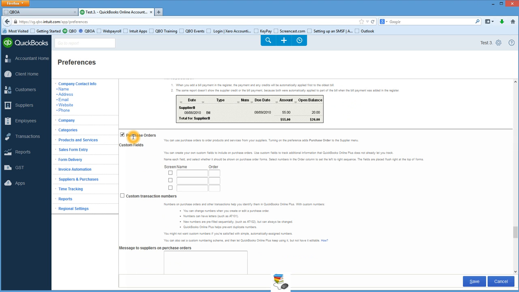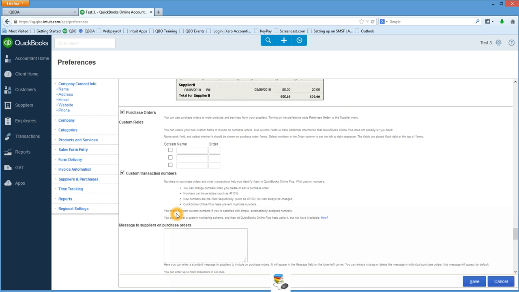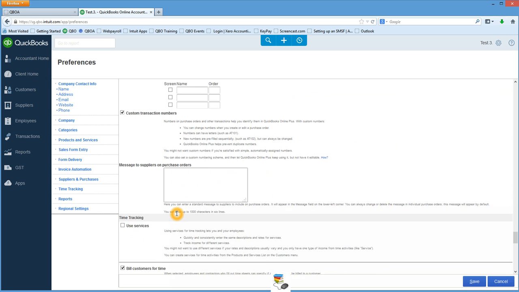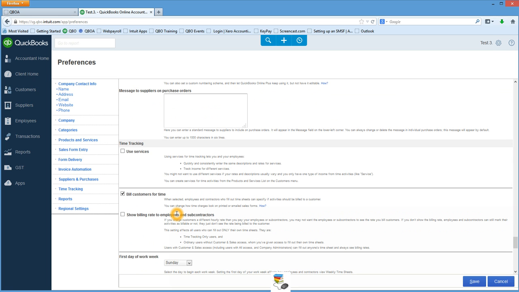I've ticked the purchase orders option. A new box appears for custom transaction numbers. Ensure to tick the new box as well. I'm turning on time tracking. Selecting use services and bill customers for time.